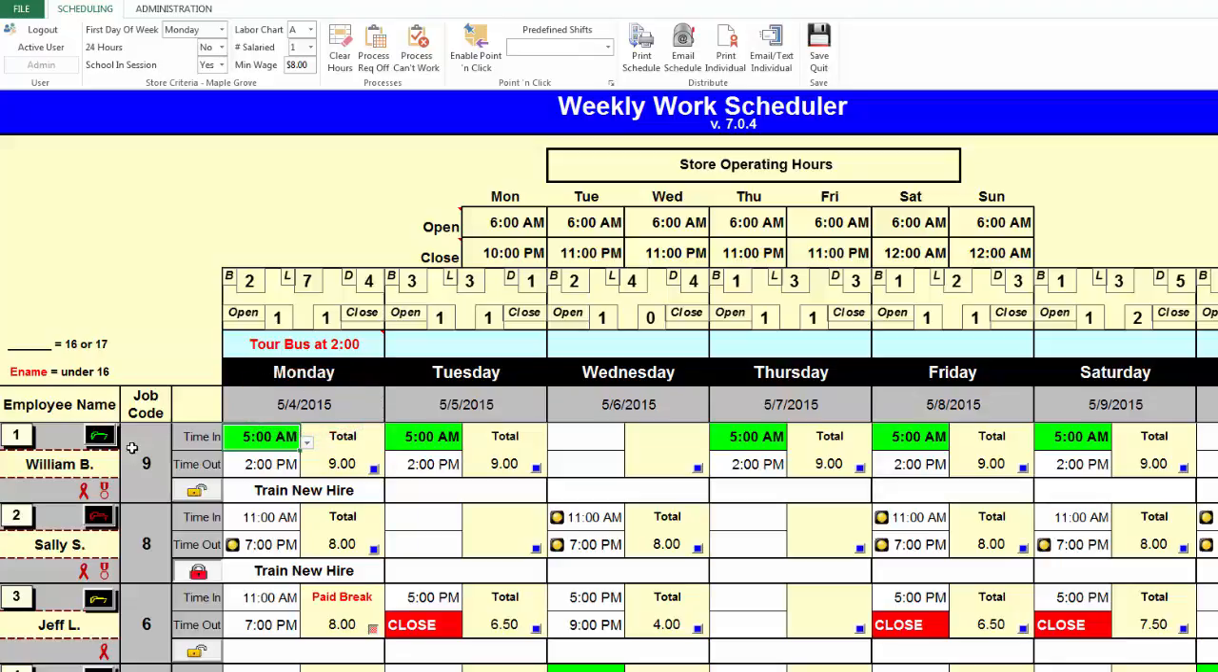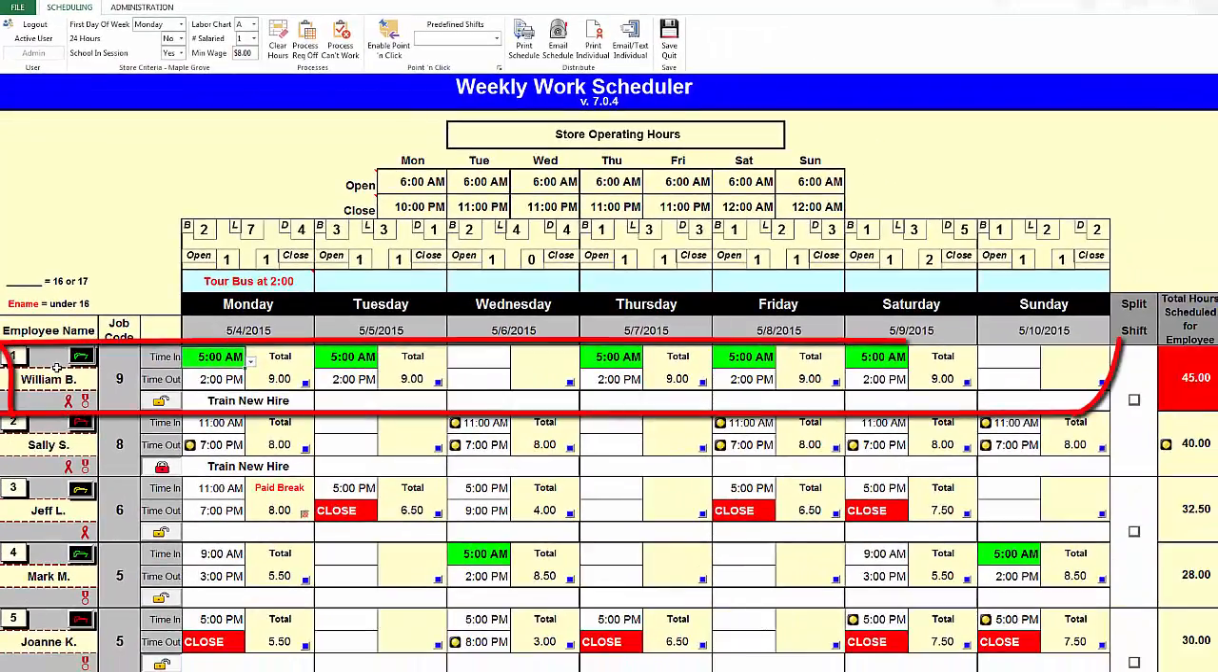Next, we work our way to the employees. The employees are each allowed 3 lines on the weekly work schedule: an in time, an out time, as well as an area where you can enter any comment you wish regarding that particular worker for that particular day. As you can see here, William will be training a new hire on Monday.